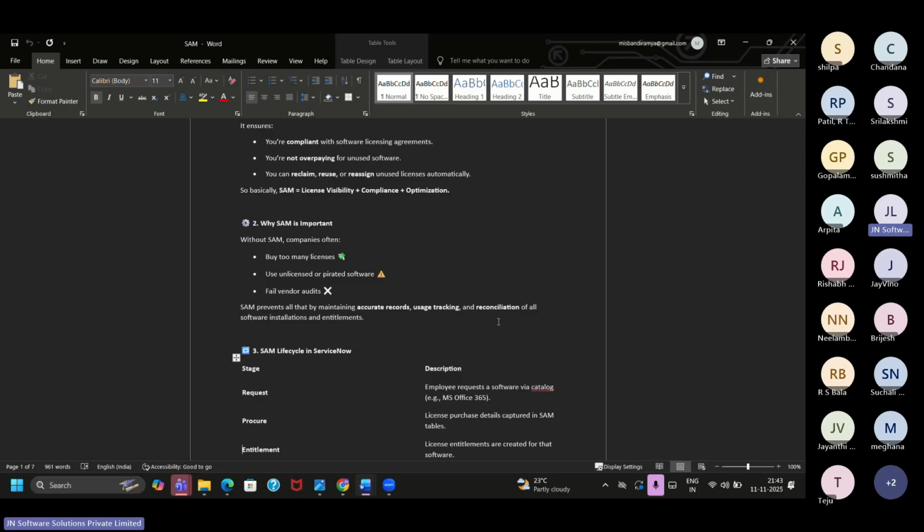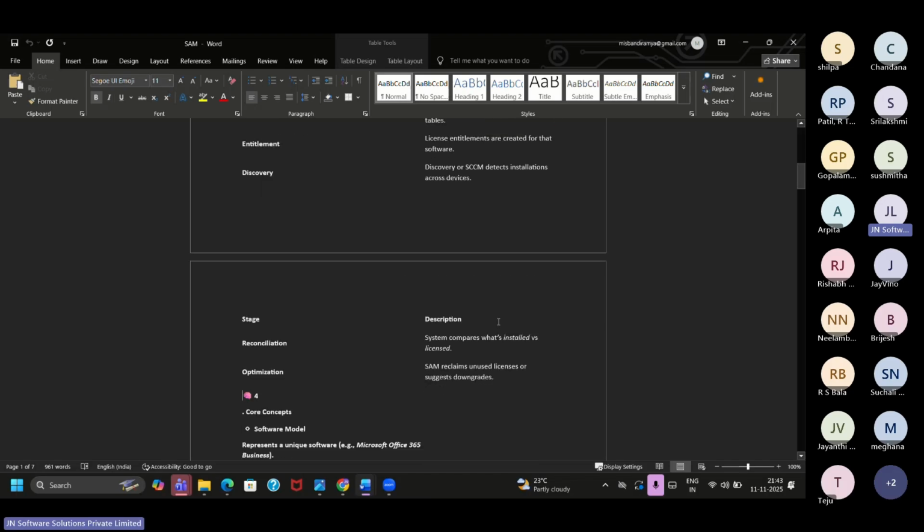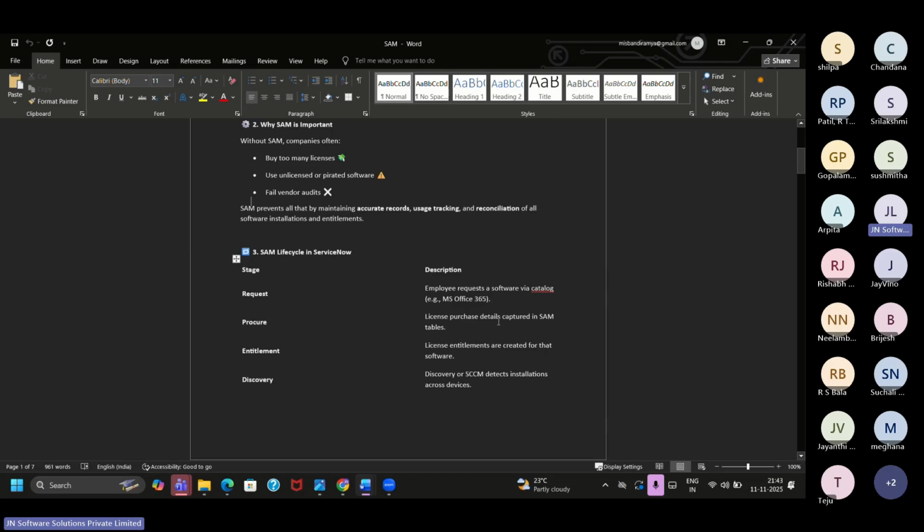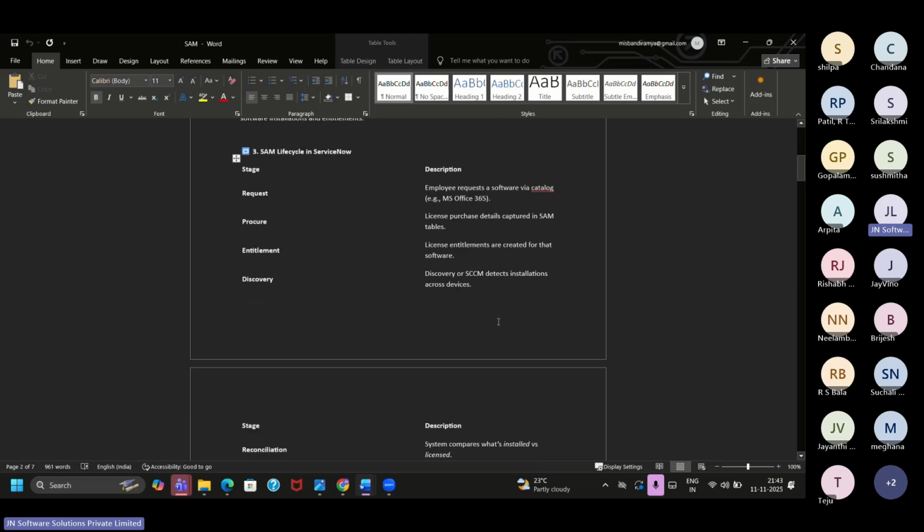Okay, so with the SAM application, we can prevent all that by maintaining accurate records, using usage tracking and reconciliation of all the software installations and entitlements. So that we will be compliant with the process, and we will not be using unlicensed software, and we are not paying extra cost for unnecessary licenses. Okay, and the life cycle of software is also very similar to the hardware life cycle.